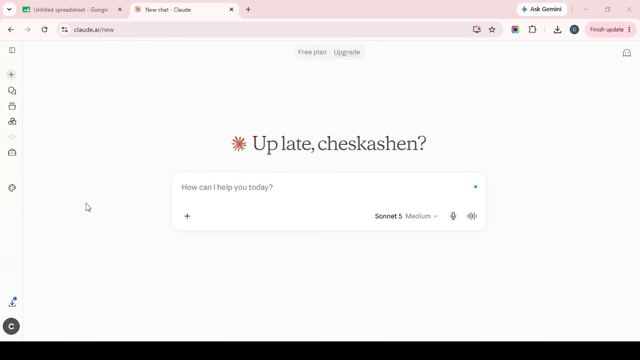In today's video, I'm going to teach you how to create a monthly budget table using Claude and Google Sheets. We're going to keep this simple, practical, and easy to follow. The goal is to quickly generate a clean budget layout, move it into a spreadsheet, and then make it more useful by adding automatic totals.